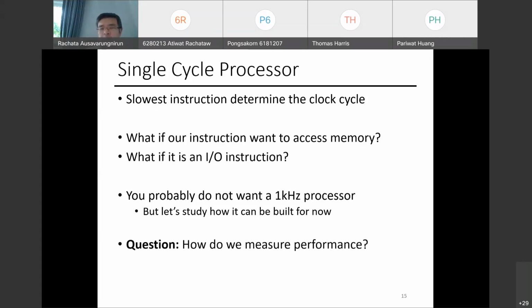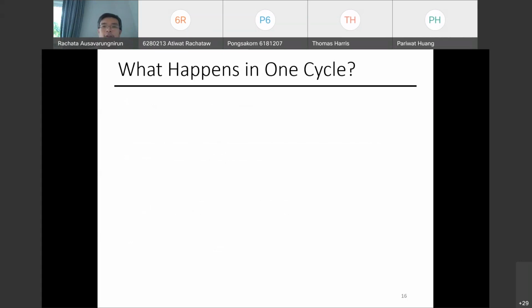A side question is how we measure performance. Well, we'll table that question so far, but ponder how we measure performance in a bit, because everything here is we want to design a chip that is fast, right? So what happens in one cycle? Basically, we process one instruction. That's it. In one cycle, we process one instruction.